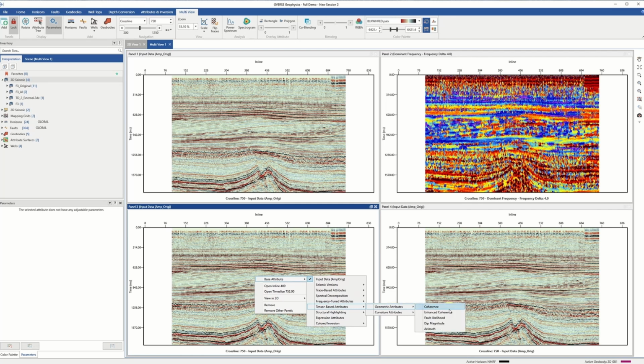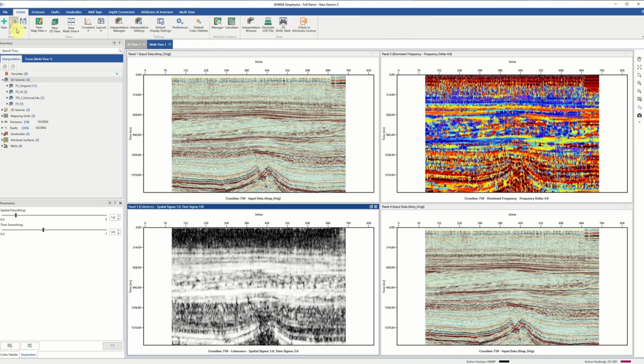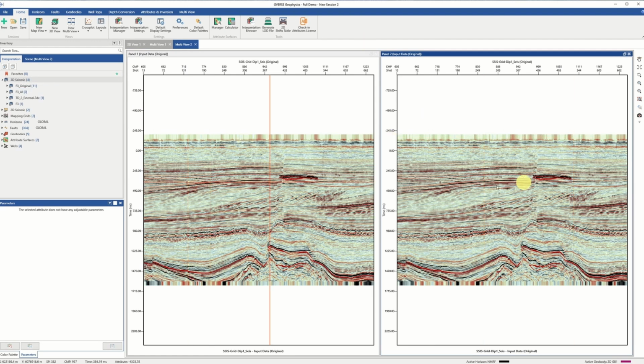So the new enhancements that we've made here are now pertaining to 2D data. So now I have the ability to actually come in and say I want to add in a new multi-panel view, and now I can distinguish between my 2D and 3D data. Now I can pull in and select my specific 2D lines that I would like to utilize and open them up in a new window.